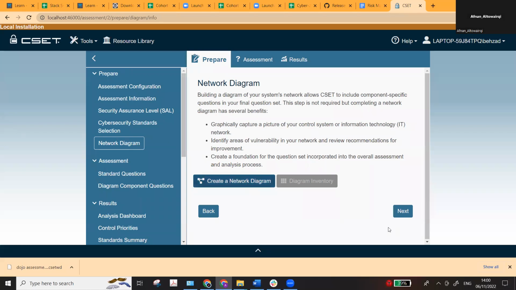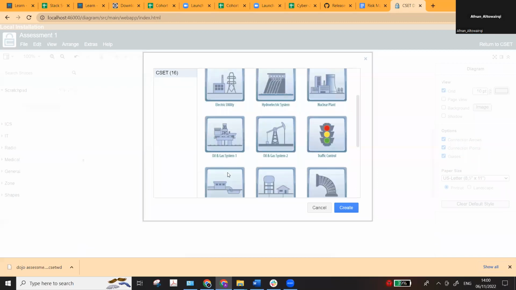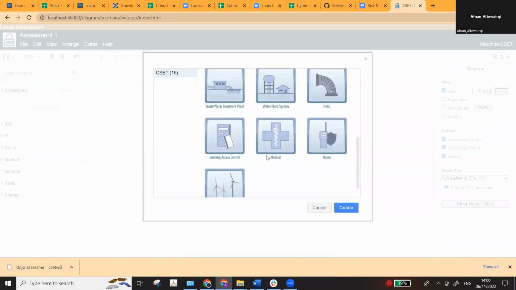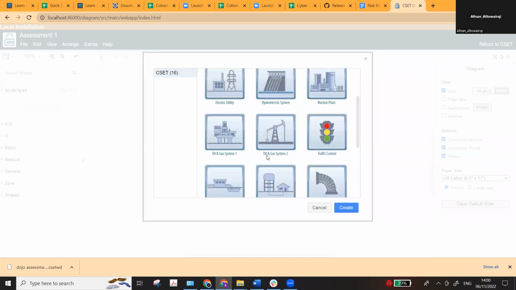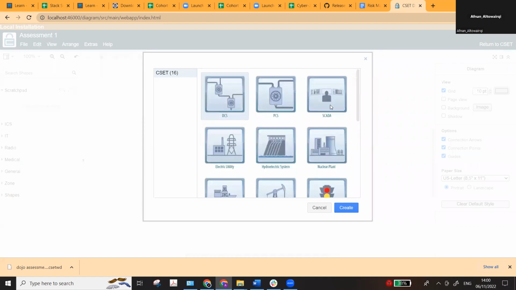Obviously, your company may not have the exact same diagram, so it has a lot of templates, as you can see here, related to the wind energy, medical, radio, oil and gas, traffic control, DCS, BCS, SCADA, right, guys? What I'm trying to say is that you can select one of these templates and then modify it, but you are not required to do that in this particular assessment, okay? But I will just show you.